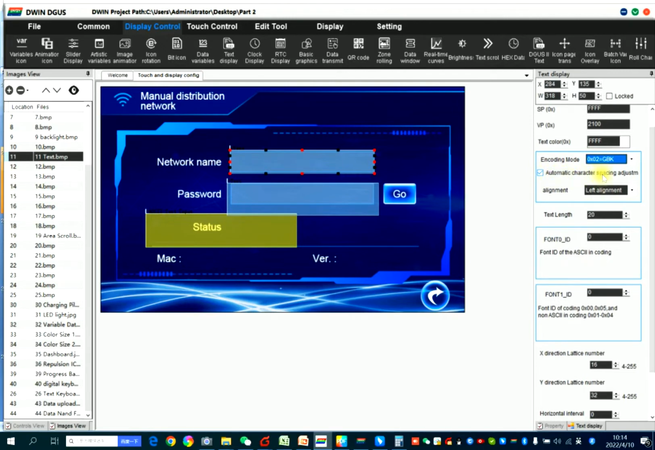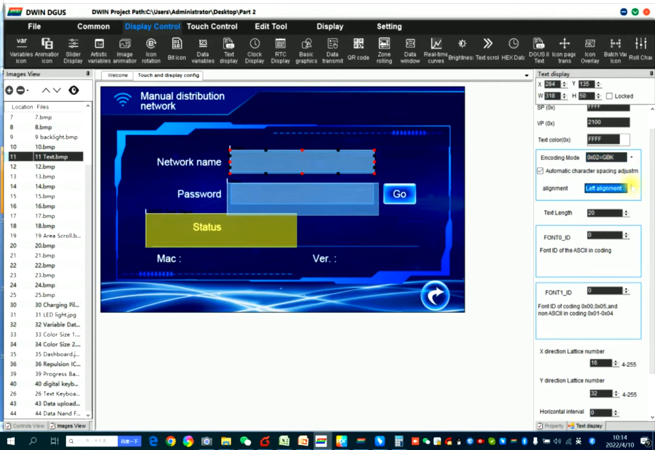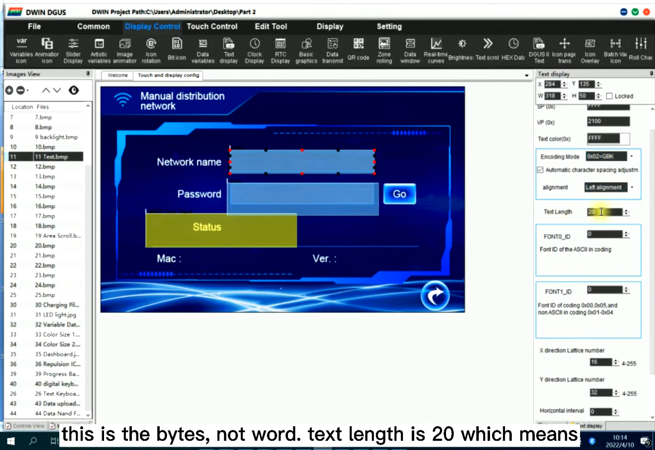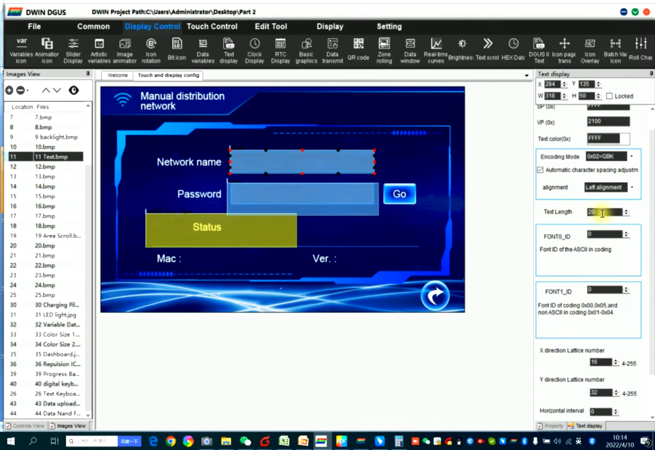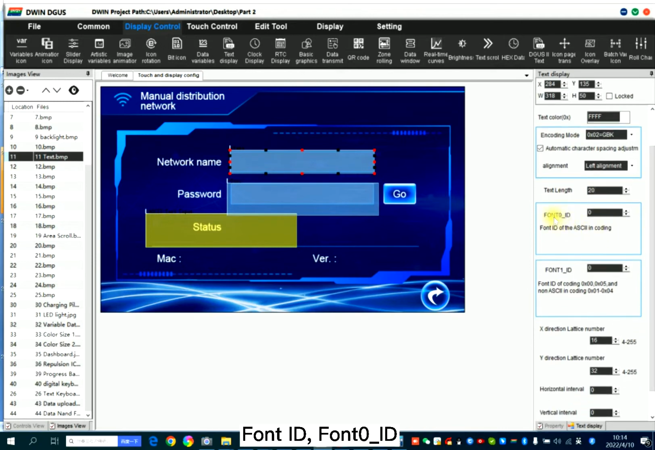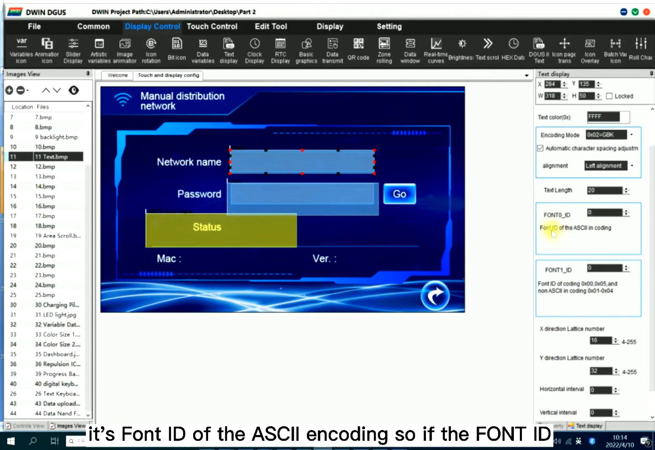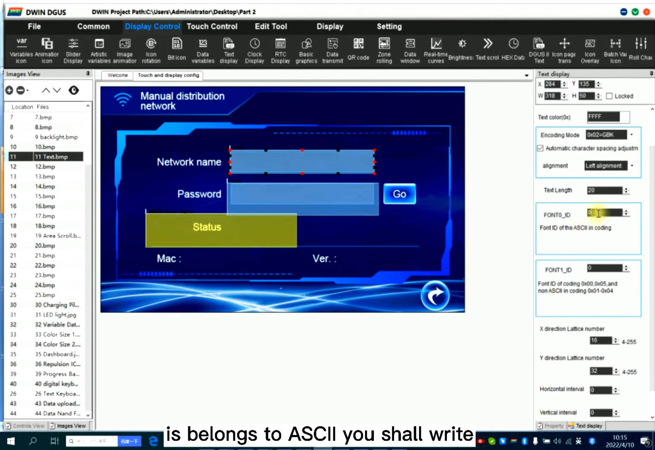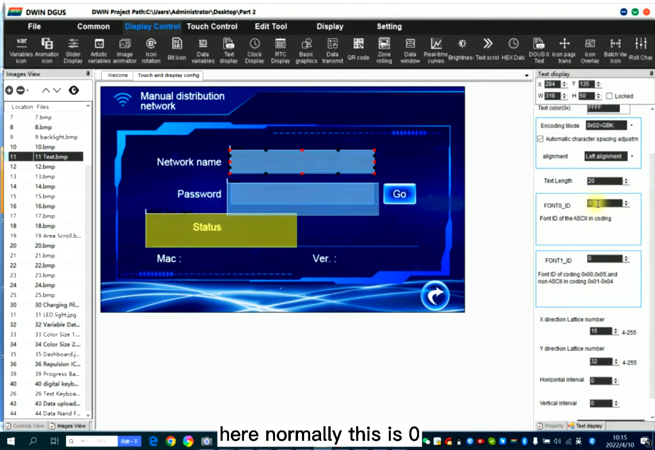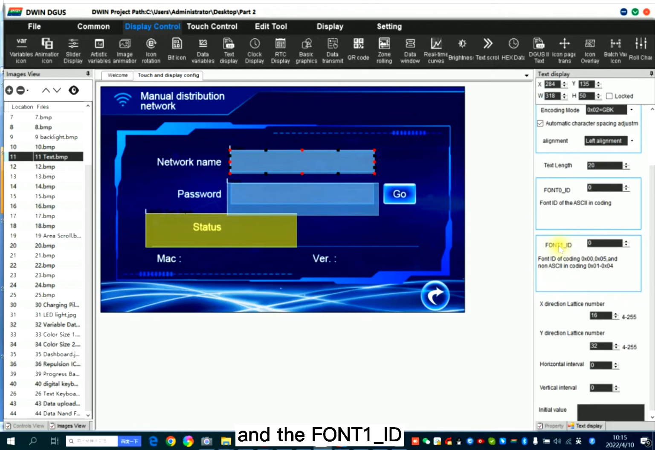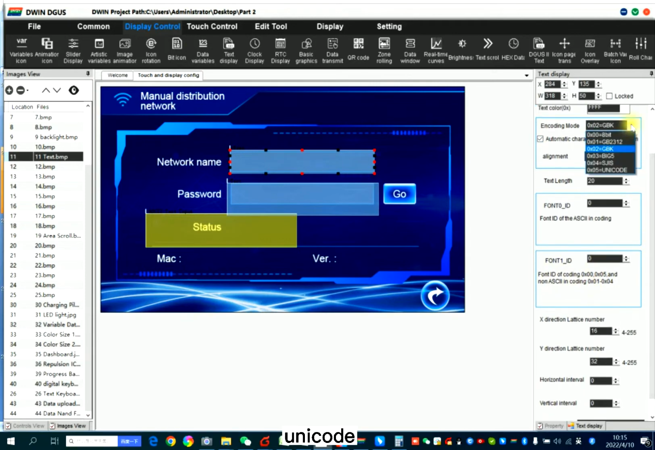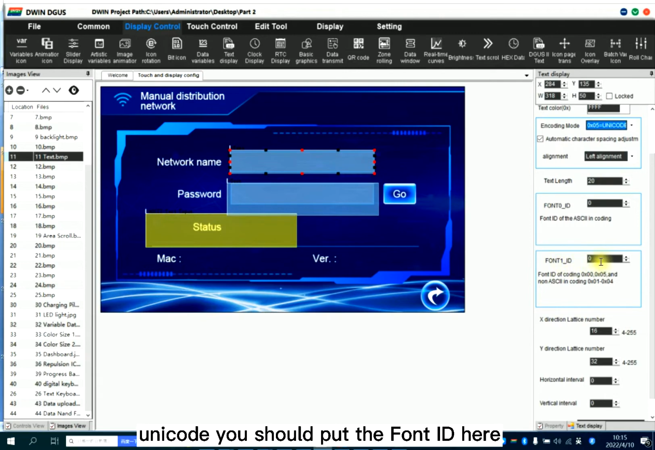This is automatic character spacing adjustment, alignment, text length. This is the bytes, not words. Text length is 20, which means this is 20 bytes, okay? Font ID. Font ID 0 is the font ID of the ASCII encoding. So if the font belongs to ASCII, you should write it here. Normally this is 0. And font ID 1 is the font ID of non-ASCII coding. So if you select Unicode, you should put the font ID here. But here I use the ASCII ID, so here I select that, okay?